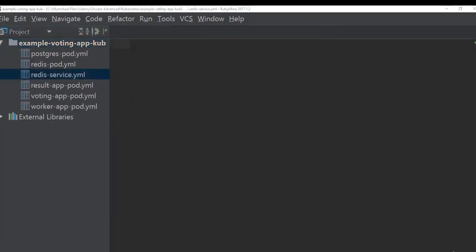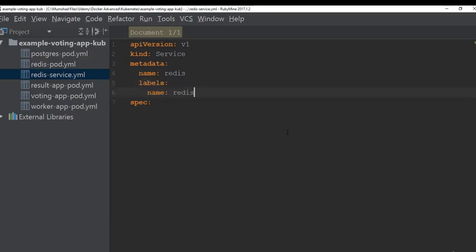Okay, so again, in this file, I will define the base structure, which is going to be API version, kind, metadata, and spec. The API version is going to be v1. The kind in this case is going to be service. Metadata is going to have name, which is going to be Redis, and labels. Under labels, I'm going to have name, which is going to be Redis service, and the application is going to be demo voting app for all of the pods and services.